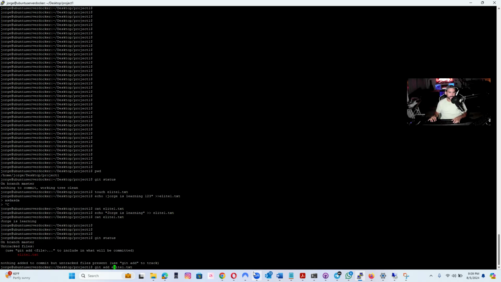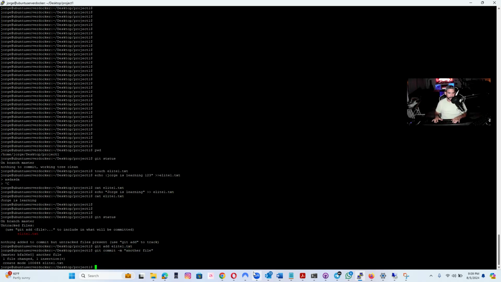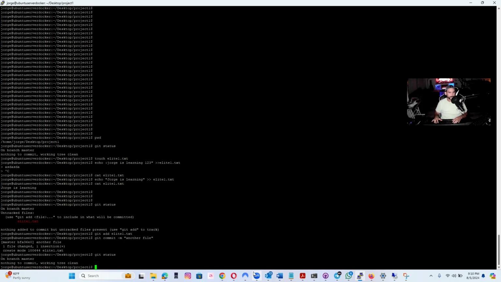This is pretty basic stuff, but it's important to know all this. Then we want to commit it. Git commit, and then we can say another file, whatever you want to. So one file has changed and all that. Okay, great. So now let's git status, and I shouldn't have any file that is not being tracked.